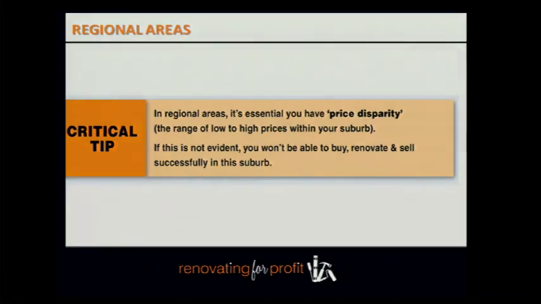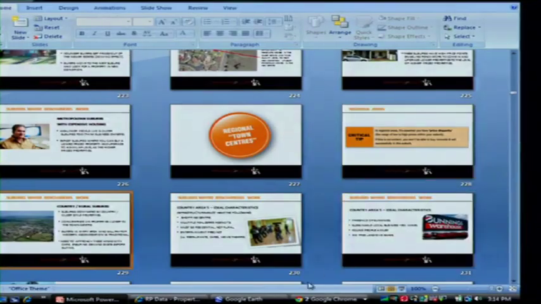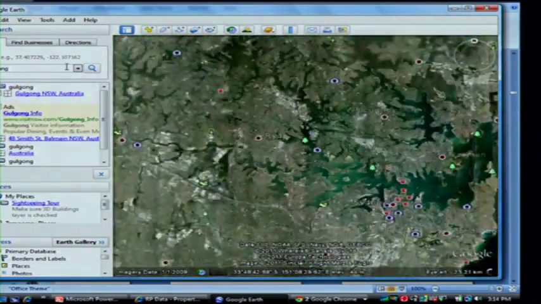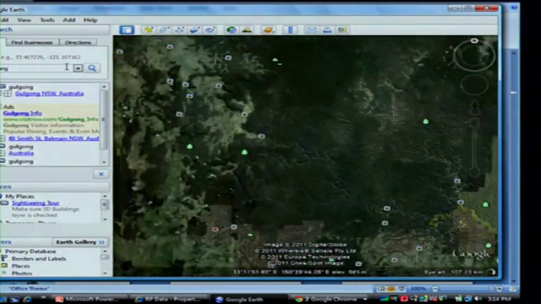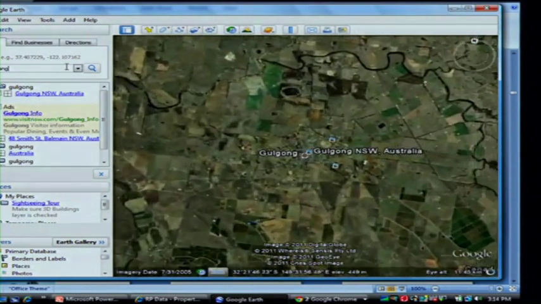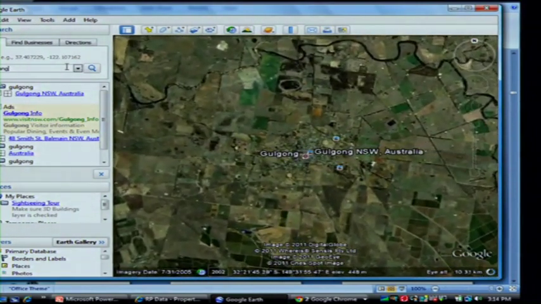Okay, so regional areas, again, you need Google Earth again. I'll pull up Goulburn just simply because I know that suburb with my dad. Can you see where the town centre is on this map?